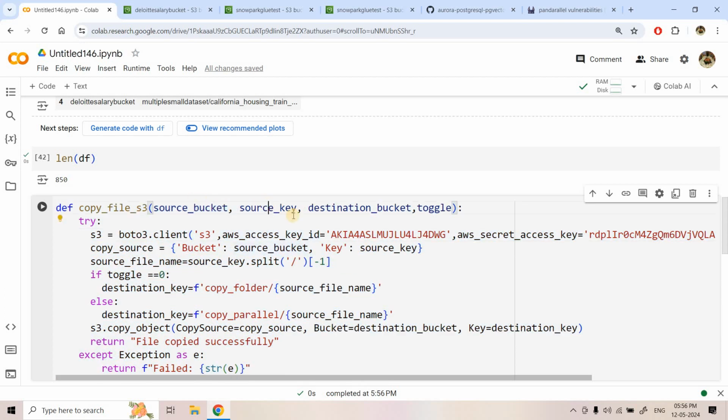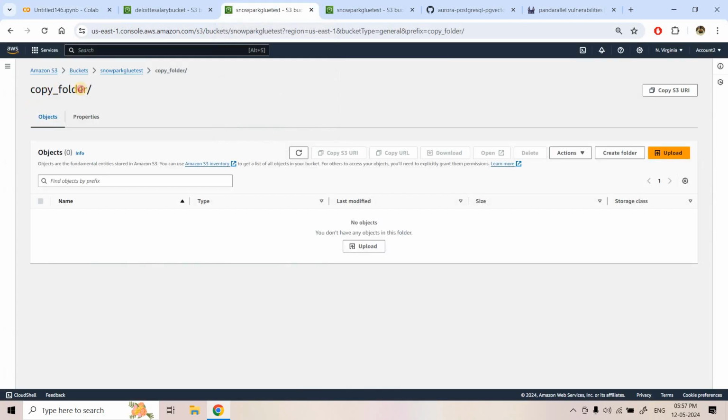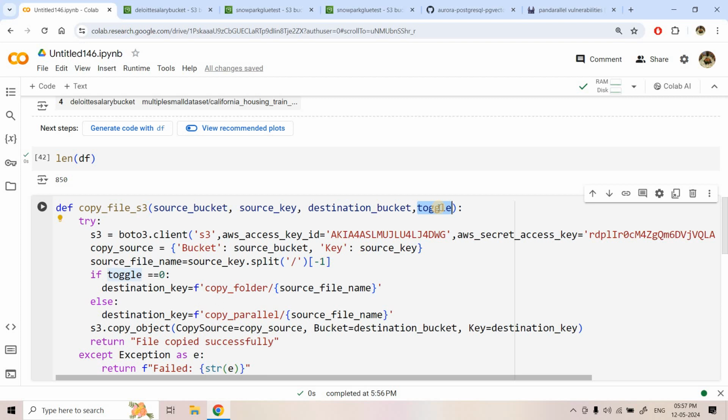First it is going to take the source bucket, source key and the destination bucket and the toggle. Source bucket and source key are obviously needed, because what we want to copy, that information I will be getting from these two inputs, and where I want to copy, that I am getting from the destination bucket parameter. And we have created another input, toggle, which will help us in understanding whether this particular function will copy the content in the copy folder, or in another folder called copy parallel in this folder. That is basically going to help us in deciding the output location.